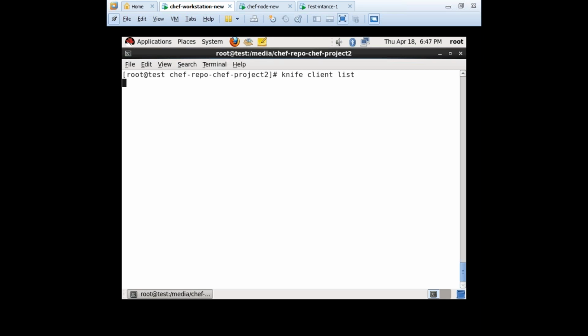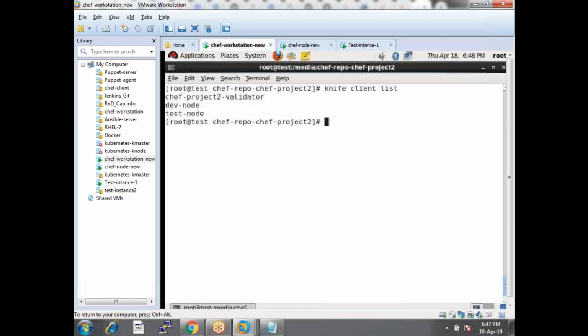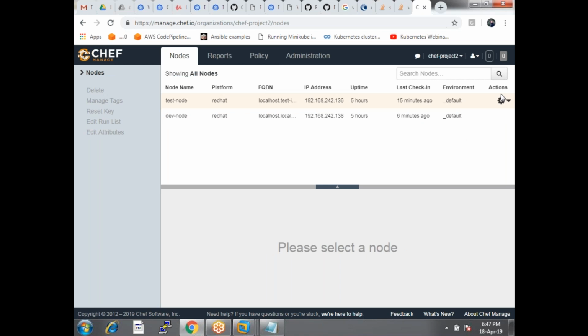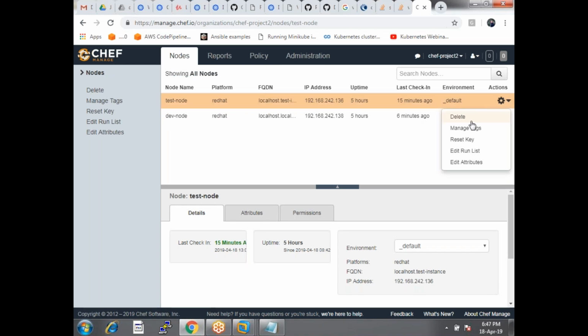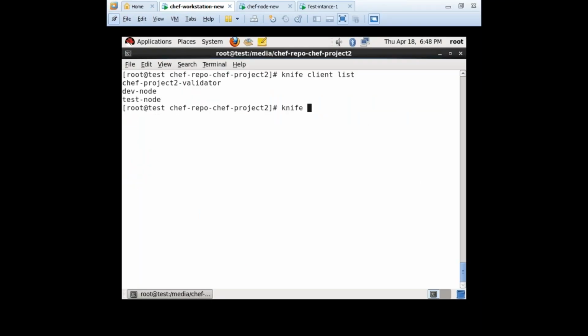Now, if you run this command, you will be able to see these two nodes connected to that server. So we have the dev node and the test node. Now you'd like to remove a node. How do you remove it? Remove it from the server: under actions, you can delete it. Here also we have some commands. The knife client command has some commands to remove nodes also. Just try those commands also.